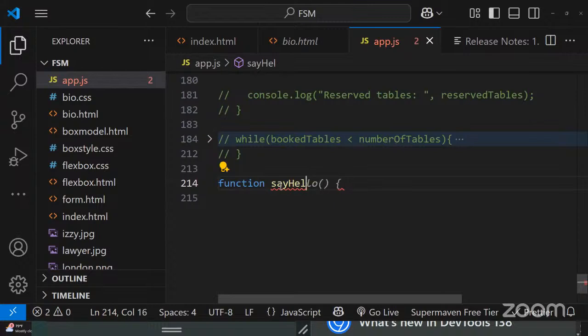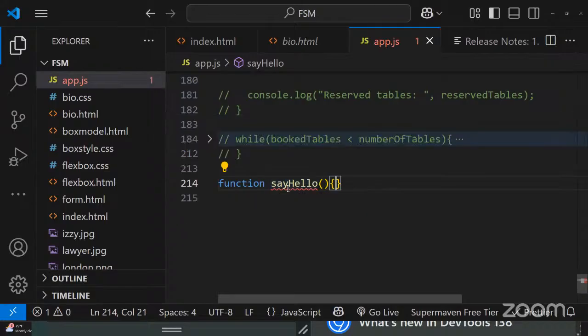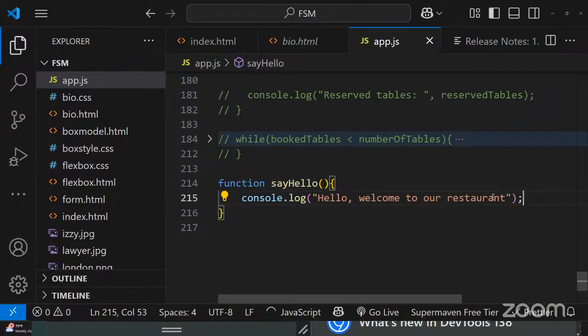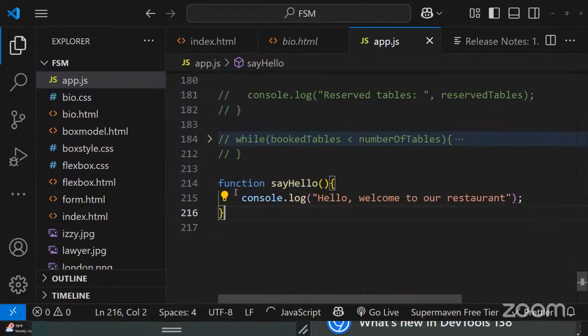Now, sayHello is the name of the function, right? So sayHello simply logs "Hello, welcome to our restaurant." Let's say this is a restaurant. So this is a function.